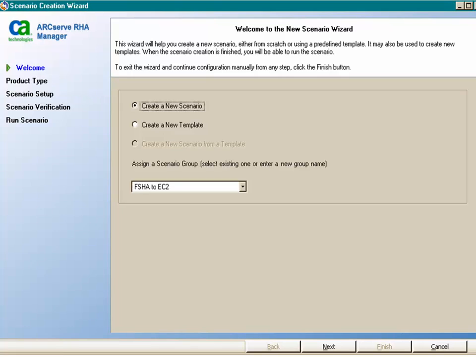Once the prerequisites have been met, the first step to protecting your server with full system high availability to Amazon EC2 is to create a new scenario. To do this, from the CA Arcserve Replication and High Availability Manager console, we launch the Scenario Creation Wizard. Choose Create a New Scenario, and if desired, enter a new scenario group or choose an existing scenario group. In this case, we are creating a new group named FSHA to EC2, and we'll click Next.